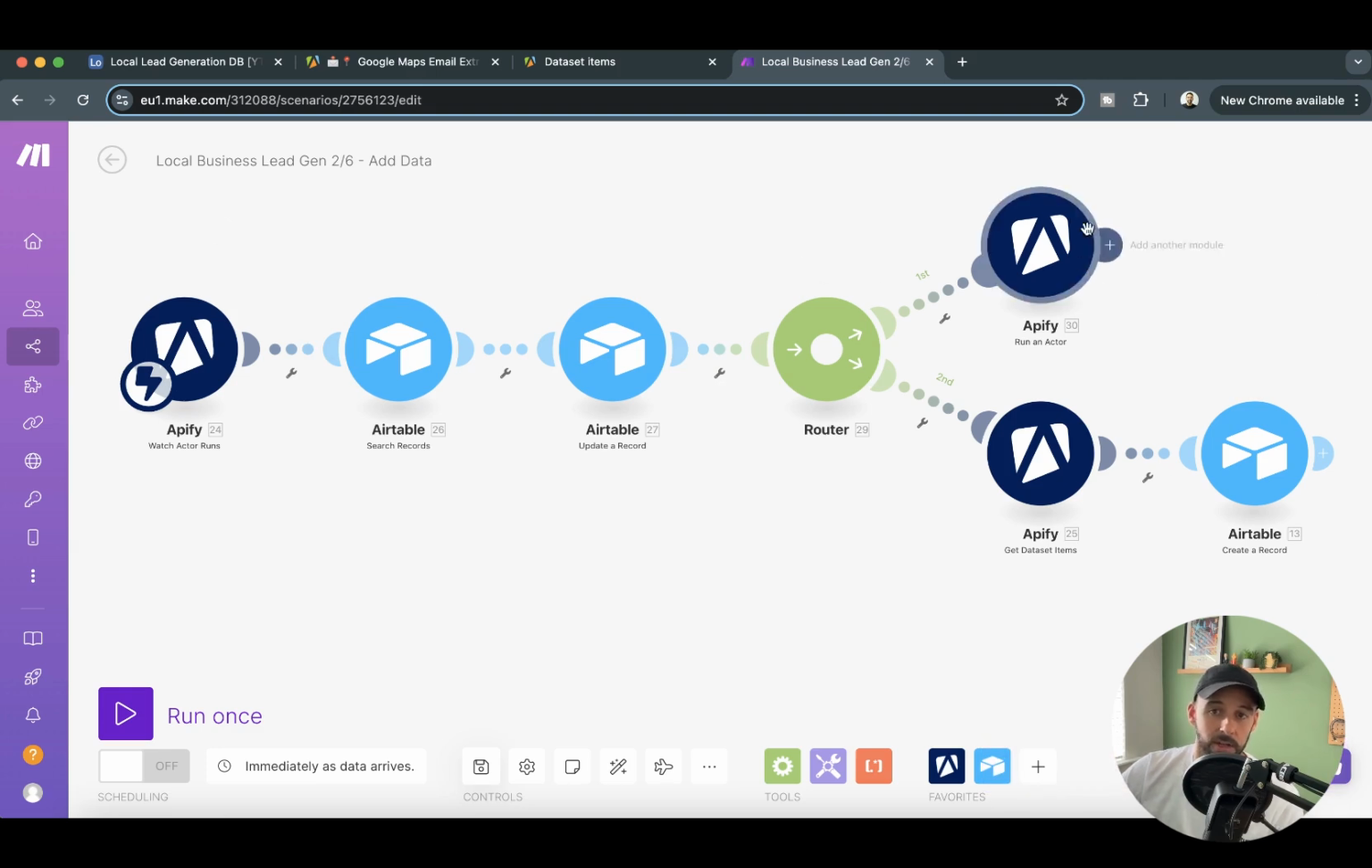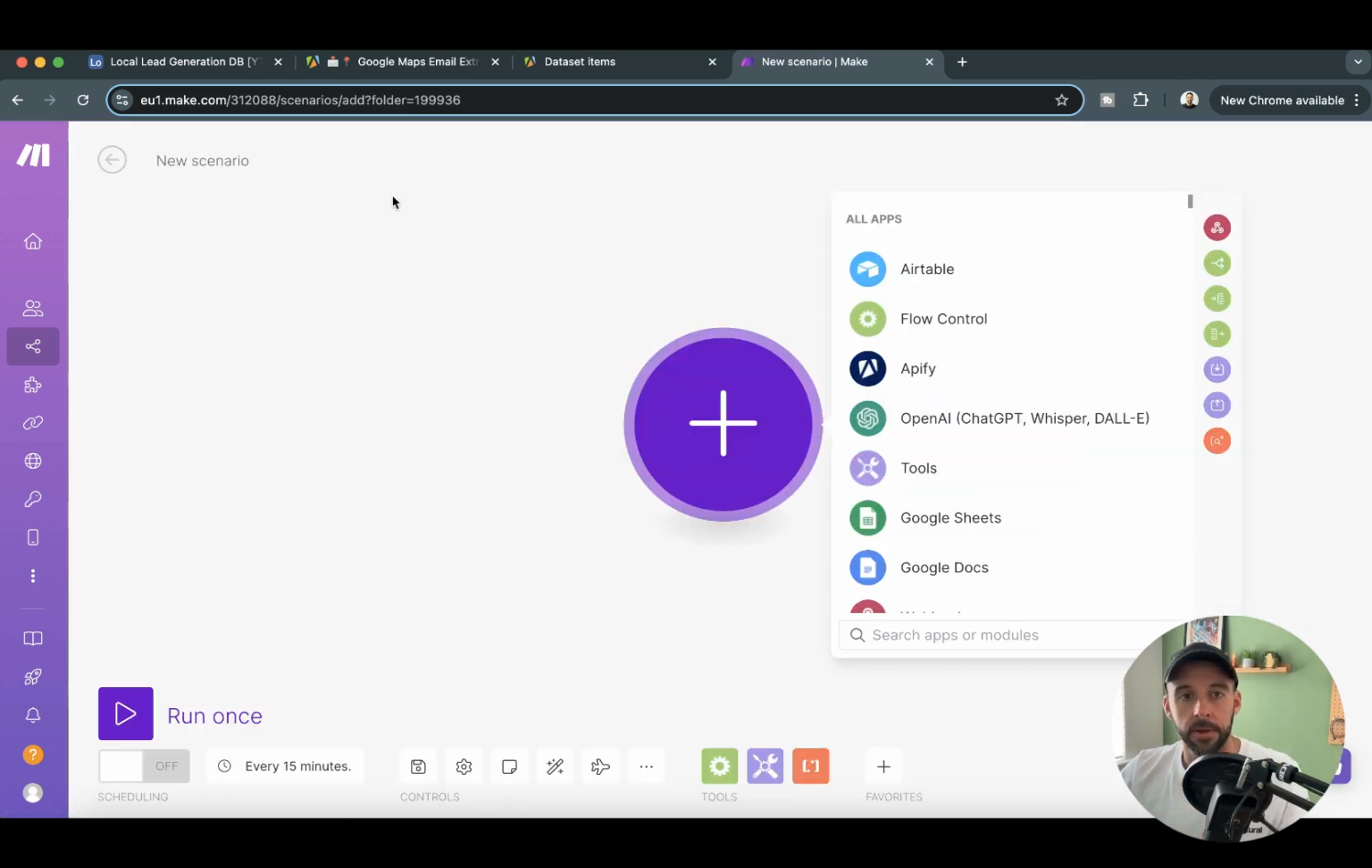Now, because we have this actor running, what we want to do is once it's finished, we want to be able to update the Airtable records with the email address. So if we come out of here, we're going to create a new scenario. I'm going to label it YT. This is going to be 3 of 3. So I thought we were going to need 4, but we actually only need 3 because we just combined one of them into the second one. So now we're just going to update emails.